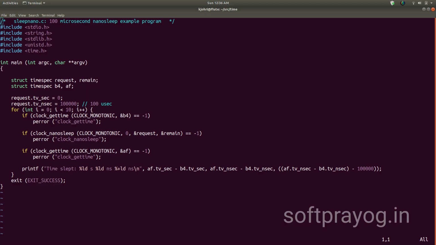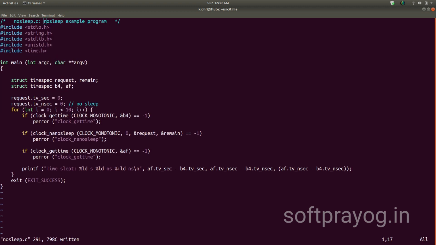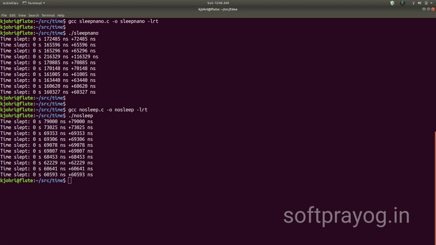We can write a small program to try nanosleep. In this code snippet, we do a clock nanosleep for 100 microseconds and we check time before and after clock nanosleep. A difference of 2 clock times tells us roughly how much time we have taken for this sleep. We have definitely slept for 100 microseconds and the time taken to check clock twice and the time to make the clock nanosleep call is about 65 microseconds. And if we don't sleep at all, that is, make a call to clock nanosleep with 0 time, we get results which tell us that sleep or no sleep, it takes about 65 microseconds to make 2 clock get time calls and 1 clock nanosleep call.